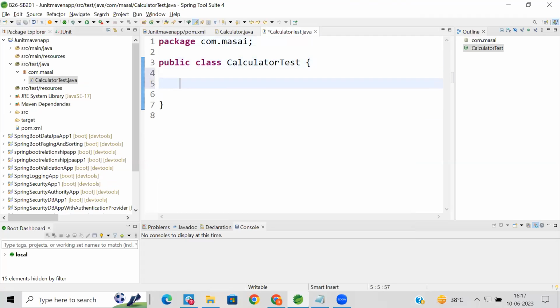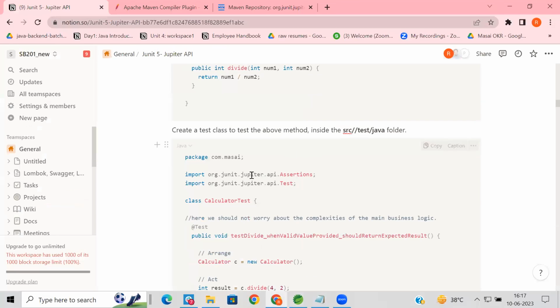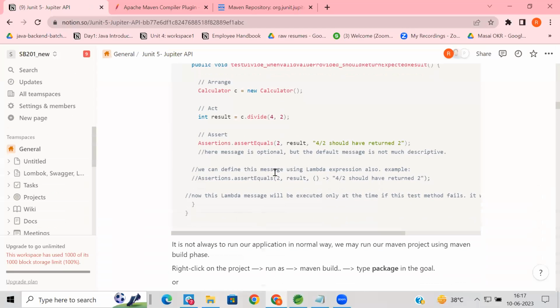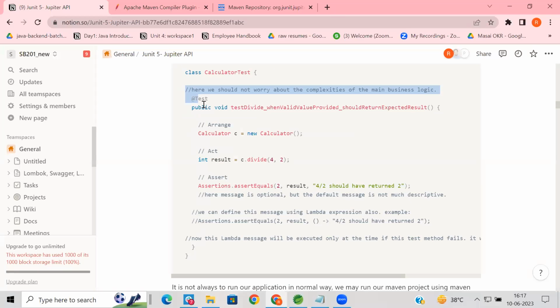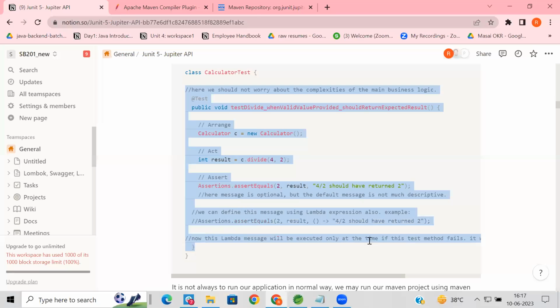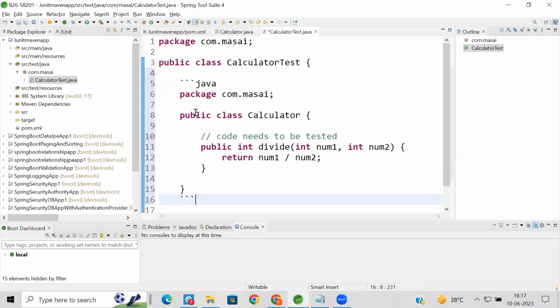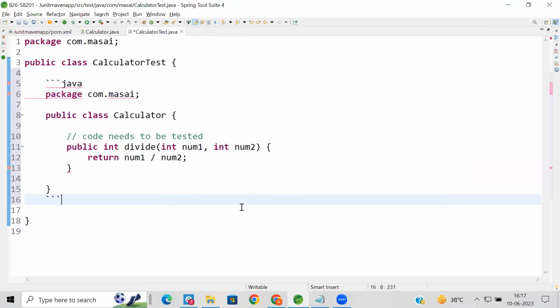So this is your test class. Right now it is an ordinary Java class, not at all a test class. Here in the com.masai package, this is the test class. Now what we need to do, let me just copy and paste this code, and then we will discuss this code in detail. It's not copied properly.